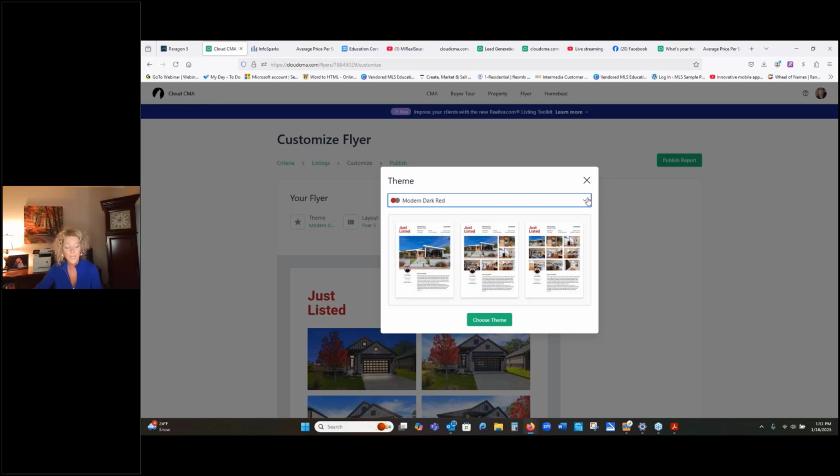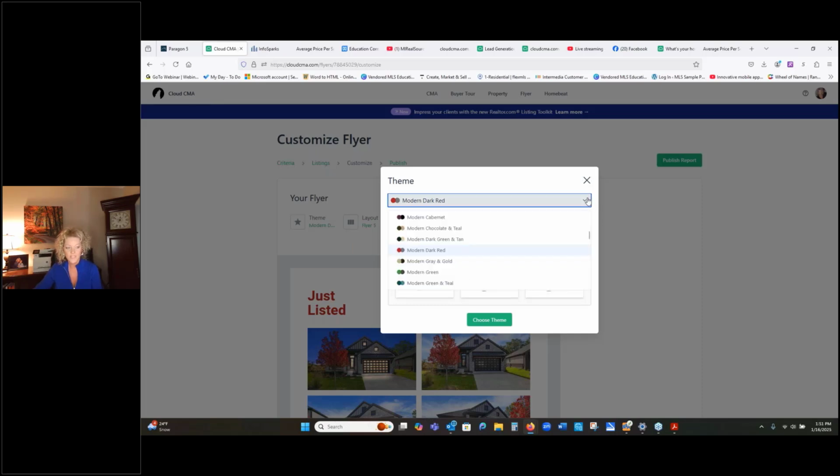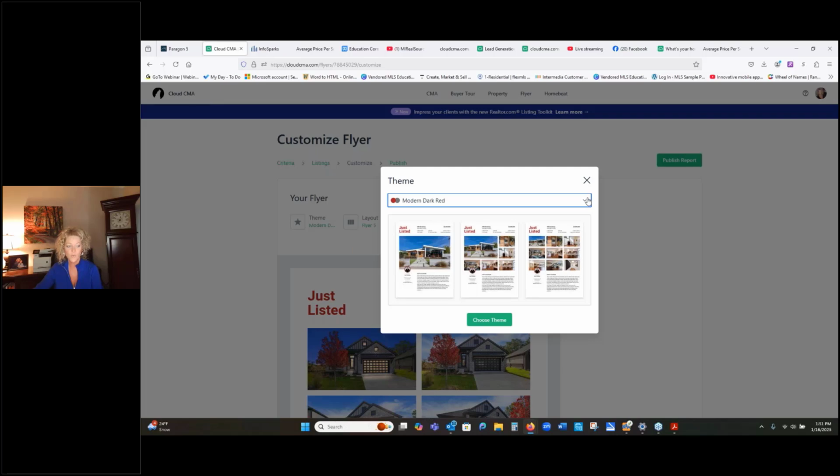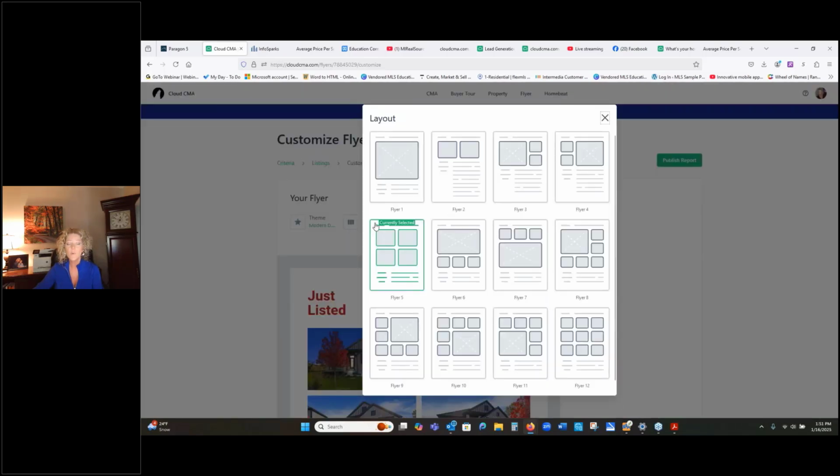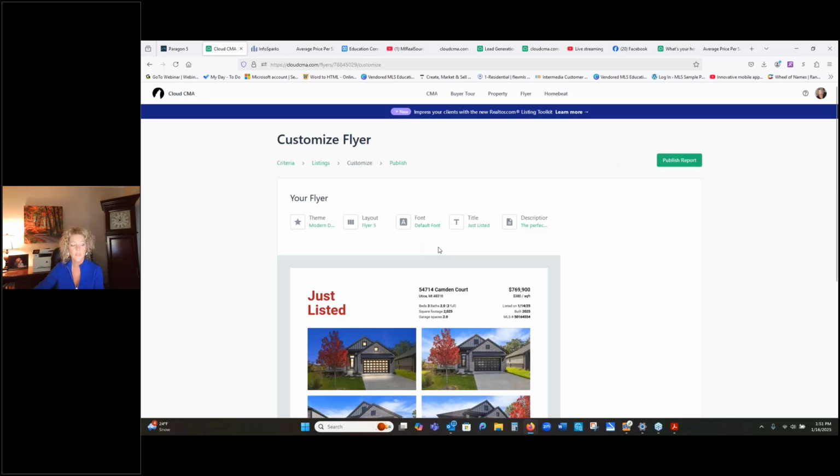For everybody else like me, there are all different color schemes. So there's one surely to fit your brokerage. There's every color scheme you can possibly imagine here. The layout is what do you want your flyer to look like? Do you want one big photo? Maybe if it needs a little work on the inside, maybe you're just going with an outside photo. Hopefully, if it does need work, you're at least putting some cute pictures of the downtown areas or something like that. But you can actually pick your flyer type, what the layout is going to be.